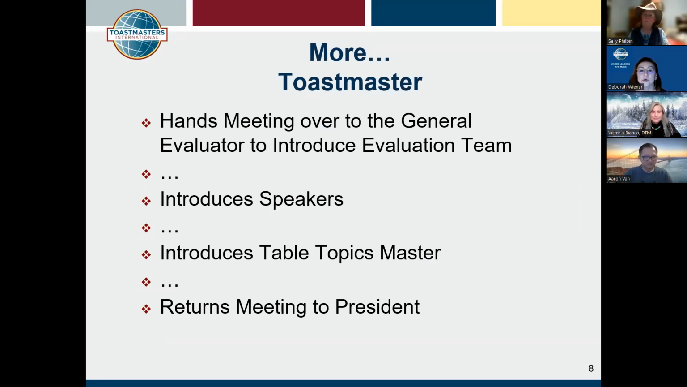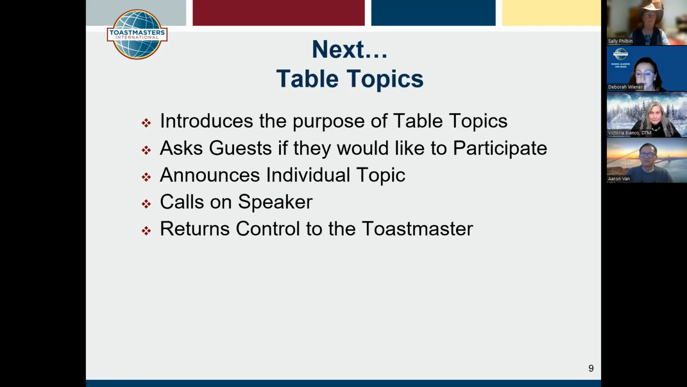Now, let's see, we're on to our table topics role. So we're on to slide 9 here. And talk about table topics, one of my favorite roles. They explain the purpose of the table topics role, and the purpose of it is to improve impromptu speaking. And the time is 1 to 2 minutes. So it's kind of important for them to mention that, especially for new members and guests.